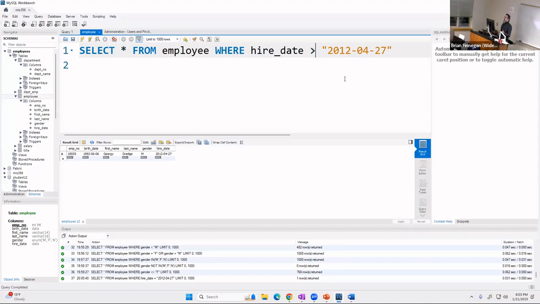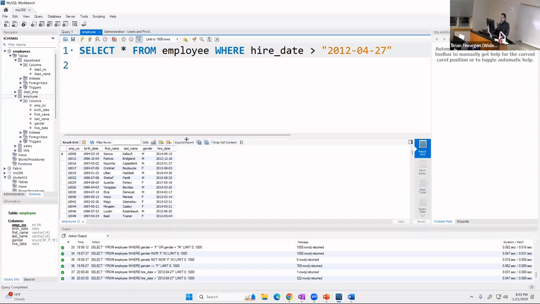So if we say where hire date is greater than 2012, we're going to see results that are more recent than 2012. Let's take a look at that. And we can order them here. And sure enough, the smallest one is 2012. The biggest one is 2019. And things are making sense there.